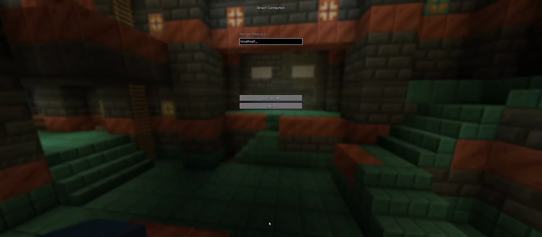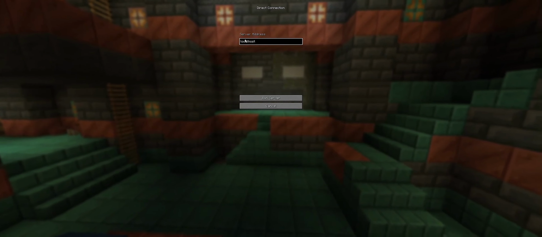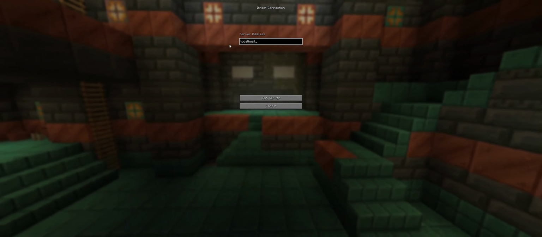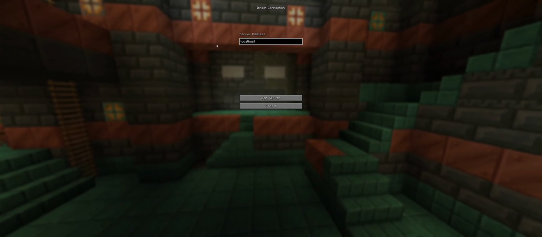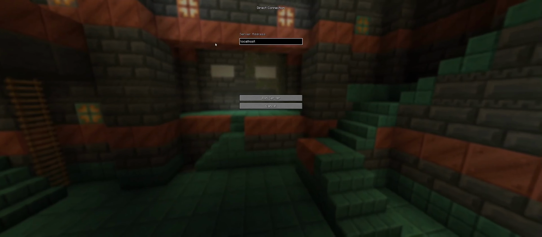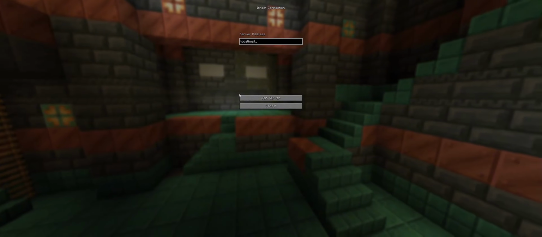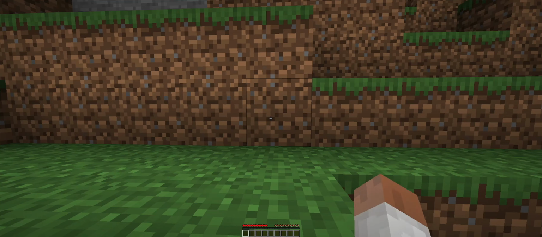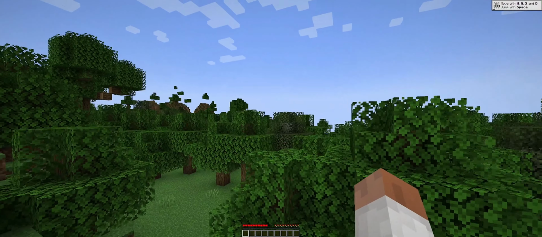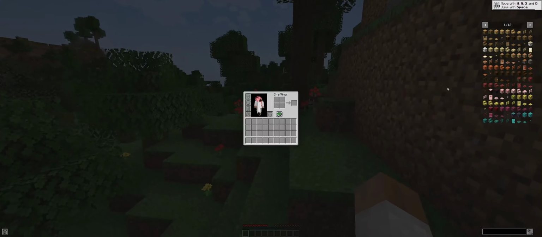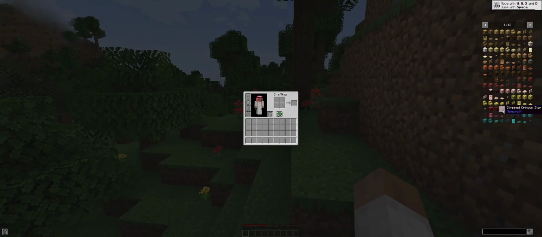We can go to Direct Connect. If it's on your computer, you'll want to put in localhost. If you're giving this server to someone else to join, you'll go to what's my IP on Google and give them that IP. But we'll go ahead and join the server. As you can see, we're in on our Forge server here now. And if we go to our inventory, we can see that we have JEI installed.